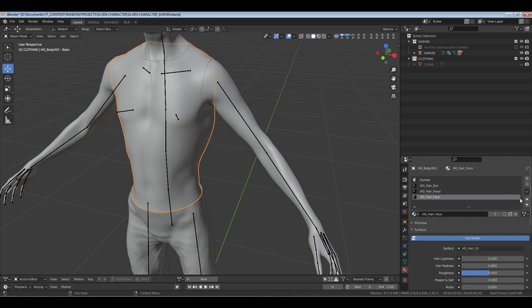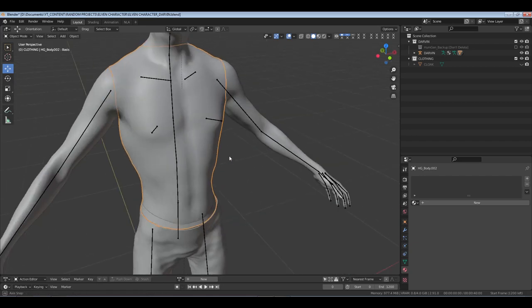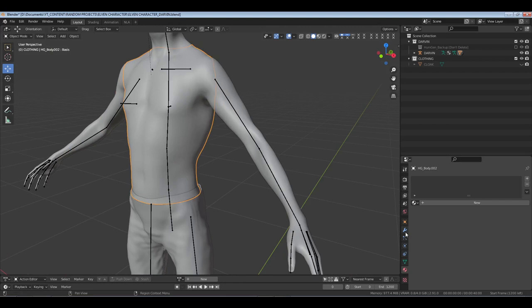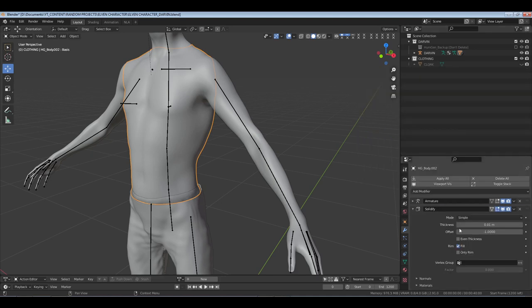Yep, there we go. Okay, so now I can delete all of those because I don't want any shading on him. All right, and then since it's basically even, I'm going to go up here and toggle all of this. I don't need this at all. And then I'm going to put in a solidify.